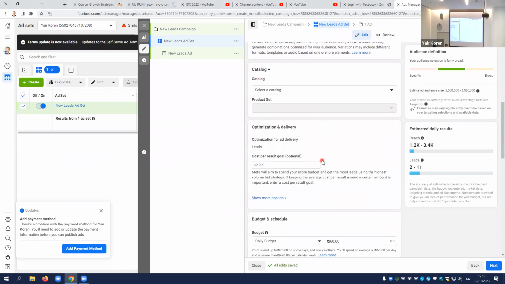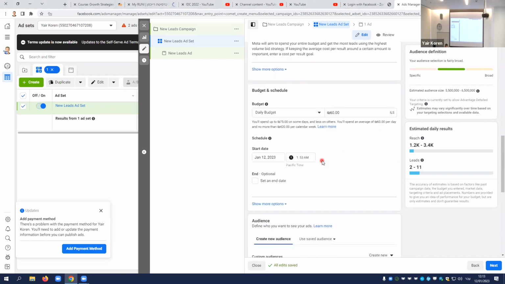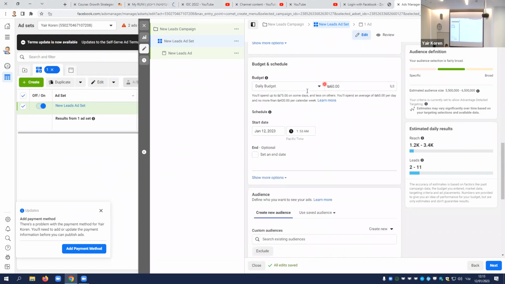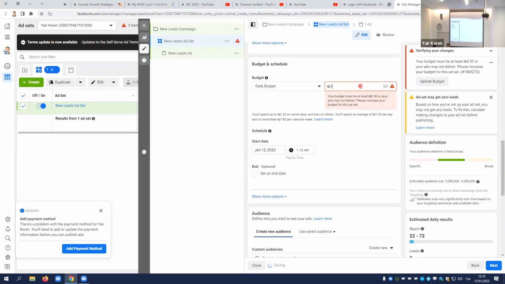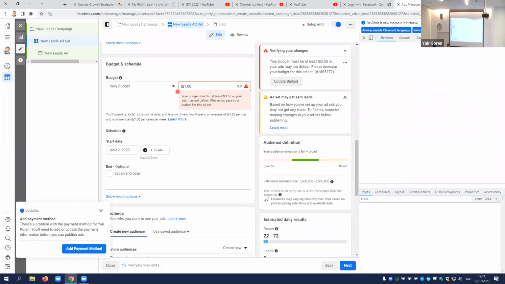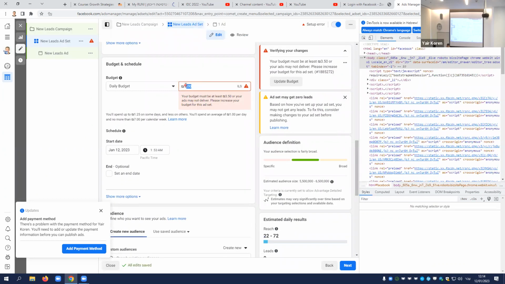Then you have the budget and the schedule, so you need to determine the exact budget you want to spend for each day. Okay, let's take for a second. The minimum here is $1, so it's 3.5.